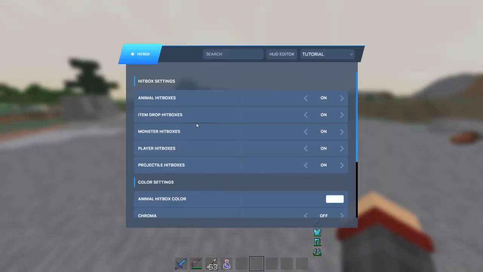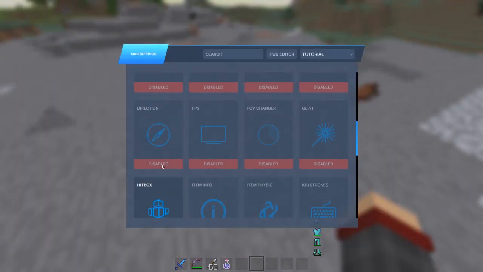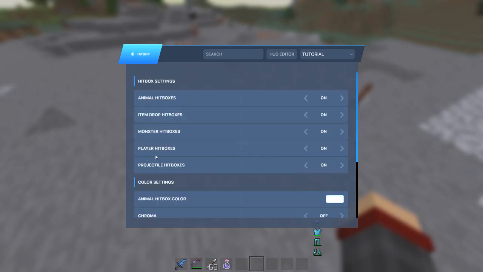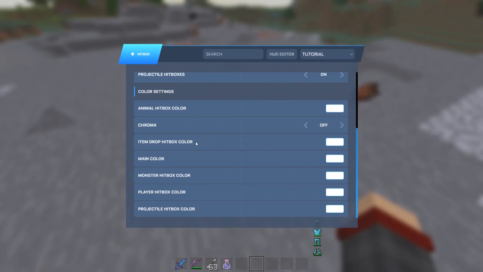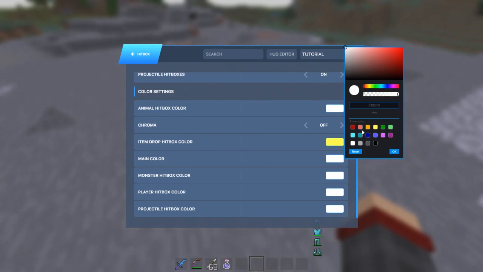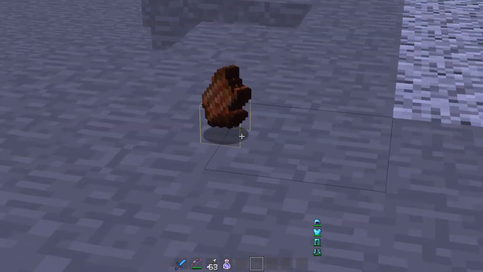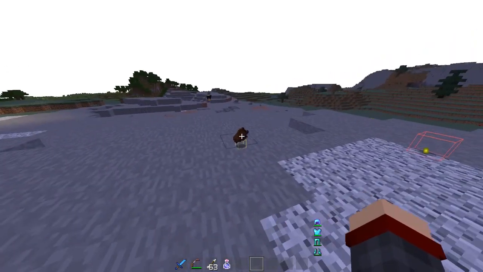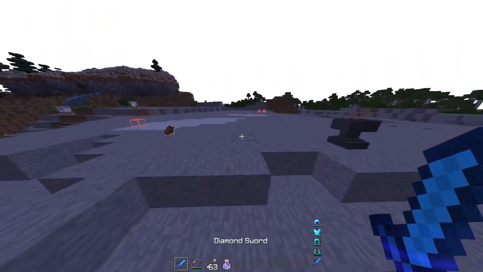We can customize this by choosing if you want hitboxes of dropped items, and if you want hitboxes of monsters, players, projectiles, and animals, and you can change the color of each hitbox type. So I'm going to quickly make them different colors so you can tell them apart. As you can see, this is an entity, so it's red. This is an item, so it's yellow. This is an animal, so it's orange.